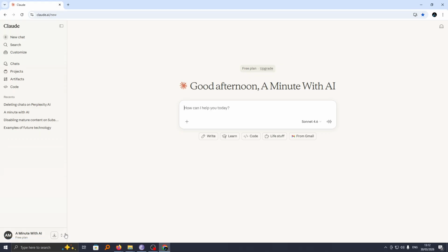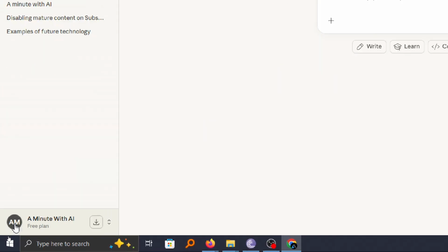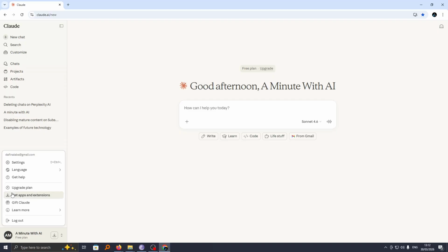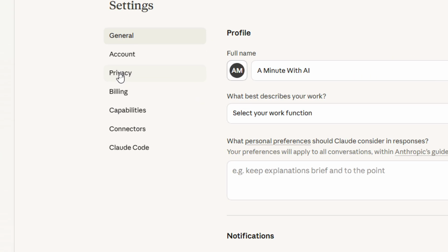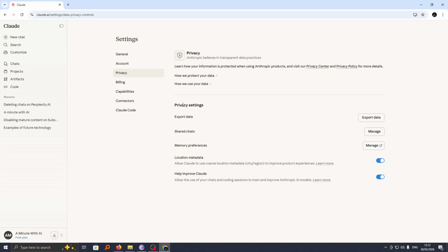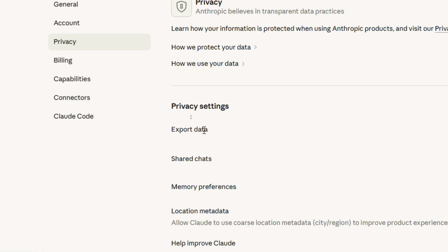Alright, the first thing you need to do is to go ahead and log into your Claude account. And once you are logged in, go ahead and click on your profile here and choose settings. Under settings, go ahead and choose privacy. Here you can see under privacy settings, we have an option to export data.